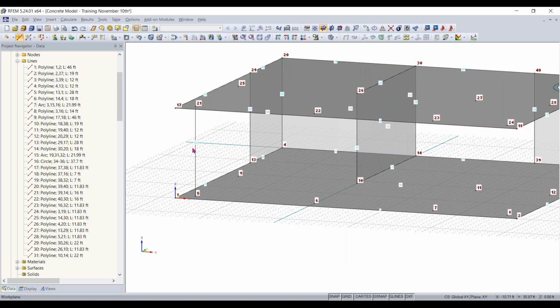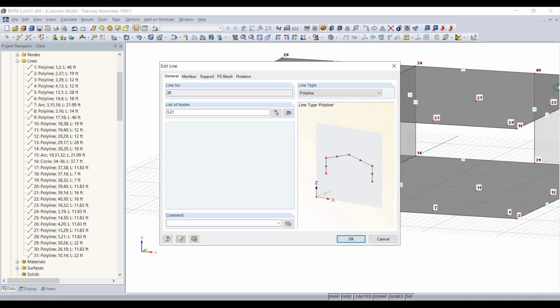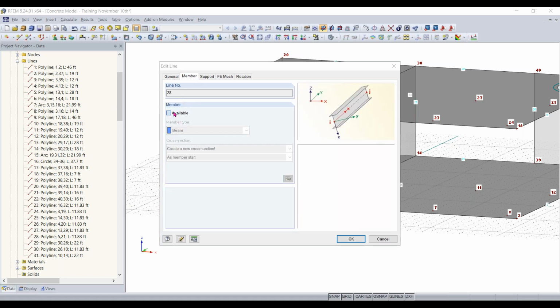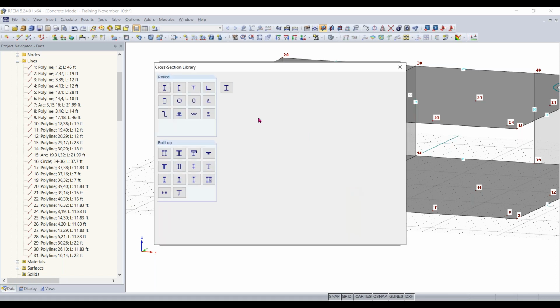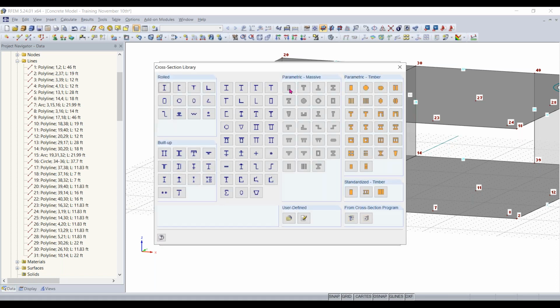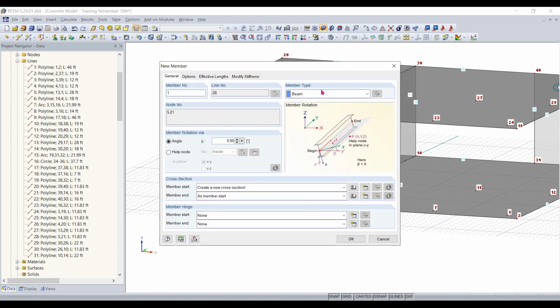Right click again, and now I have this line here, but it doesn't have any cross section or material assigned to it, so I'll double click on it to edit it. Then I can go to the member tab, go to available and check off available for the member option. And then I want to import a cross section from the cross section library. This will be under the parametric massive, and it'll be a rectangular cross section.